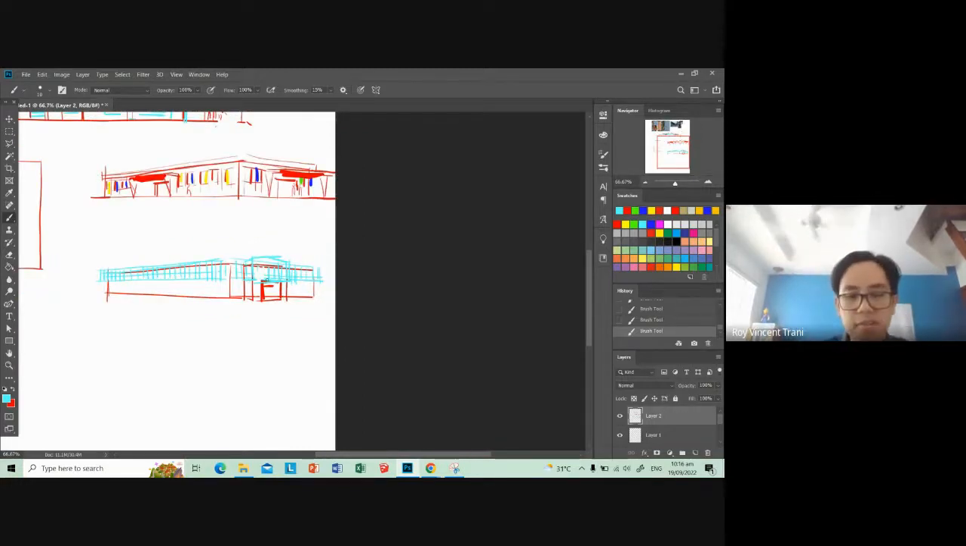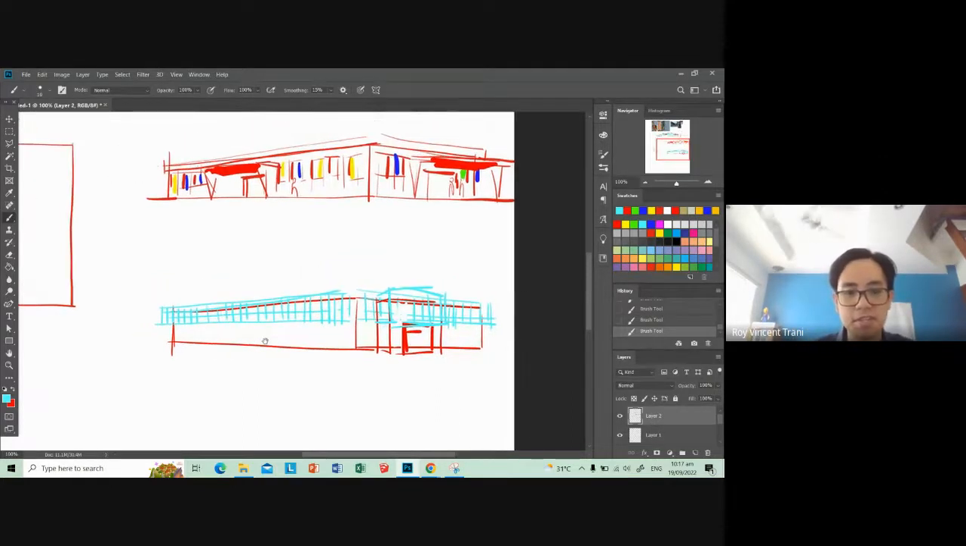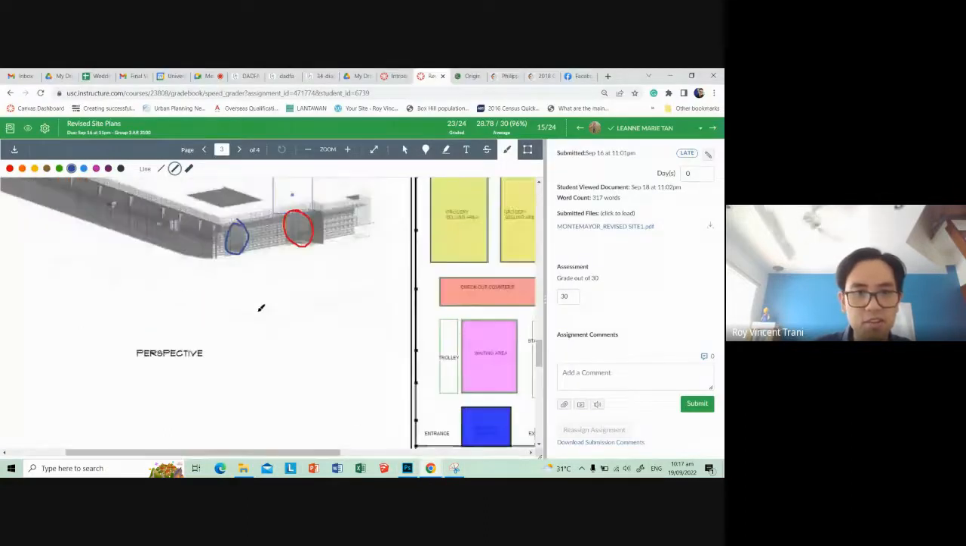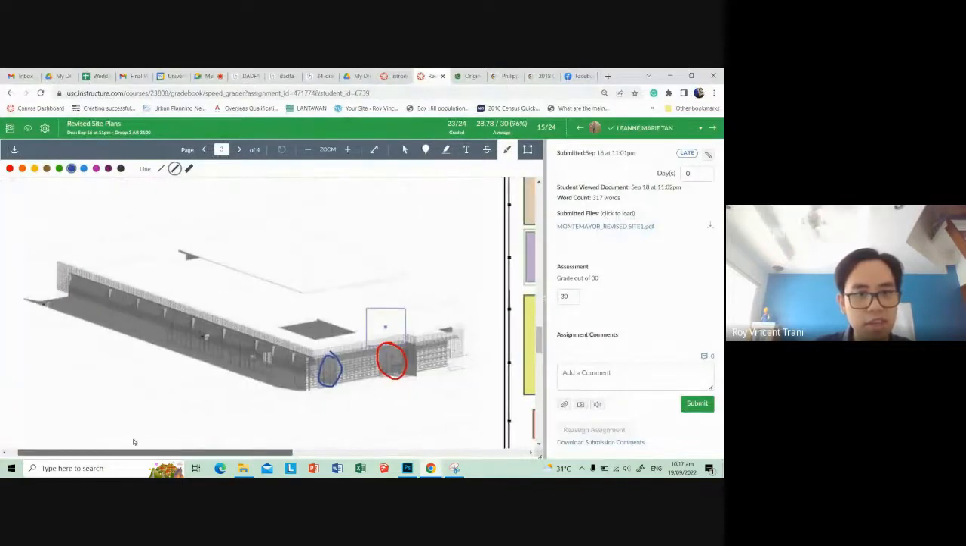So this is what we mean by thinking in 3D. Making your main entrances pop out, or literally having them push towards your visitors, will make it more obvious, or more effective as an entrance. Let's see over here, nothing. I think you also need some kind of entrance or exit over here.